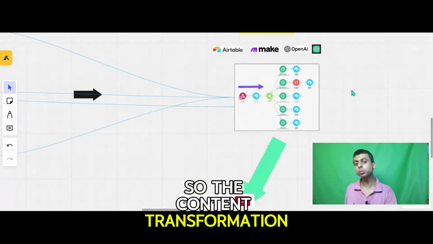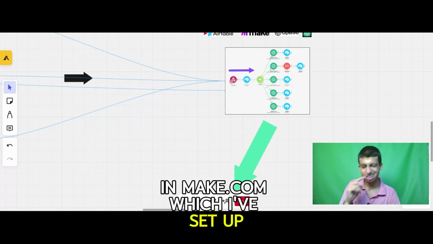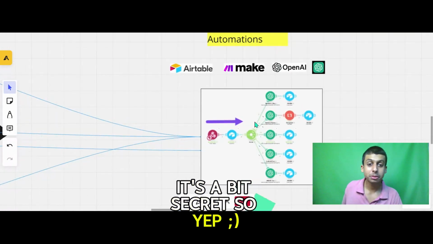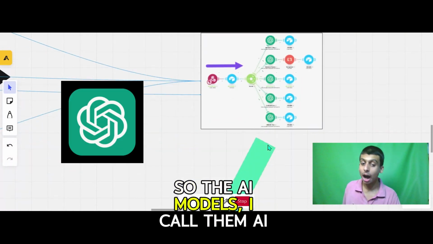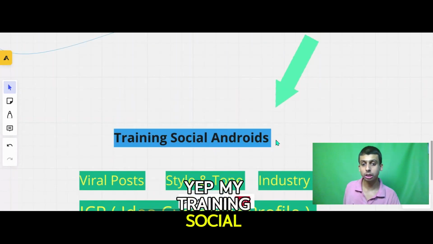So the content transformation system is just an automation in Make.com, which I've set up. It's a bit secret. So yeah, the AI models, I call those AI models AI androids. Yep, my trained social androids.